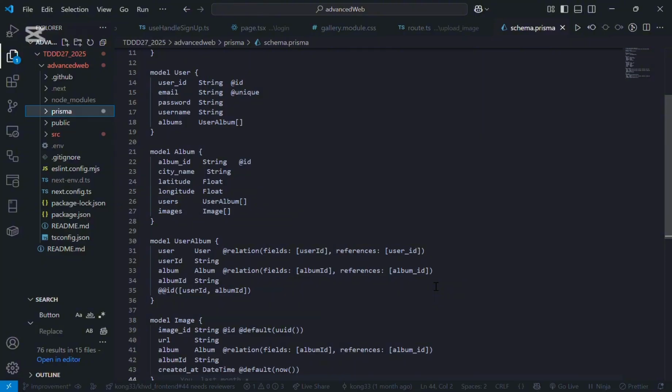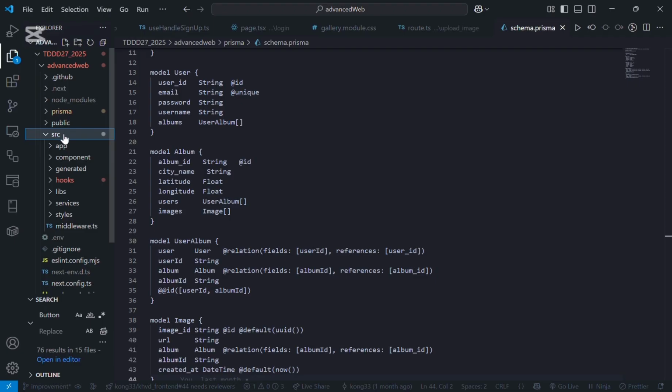Our project is a map-based gallery sharing service built with Next.js, Prisma, and SQLite. Let's go through the project structure.